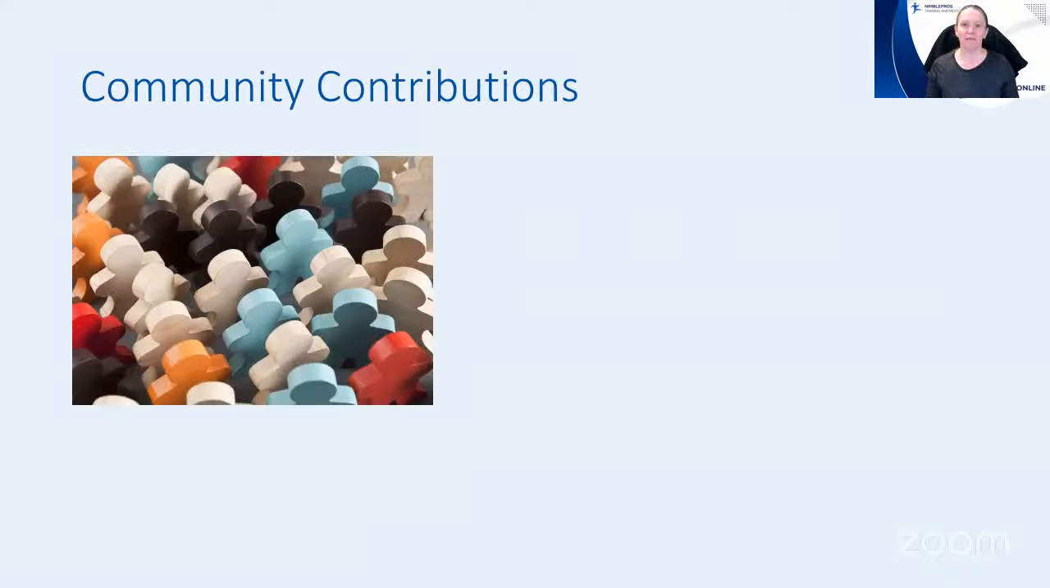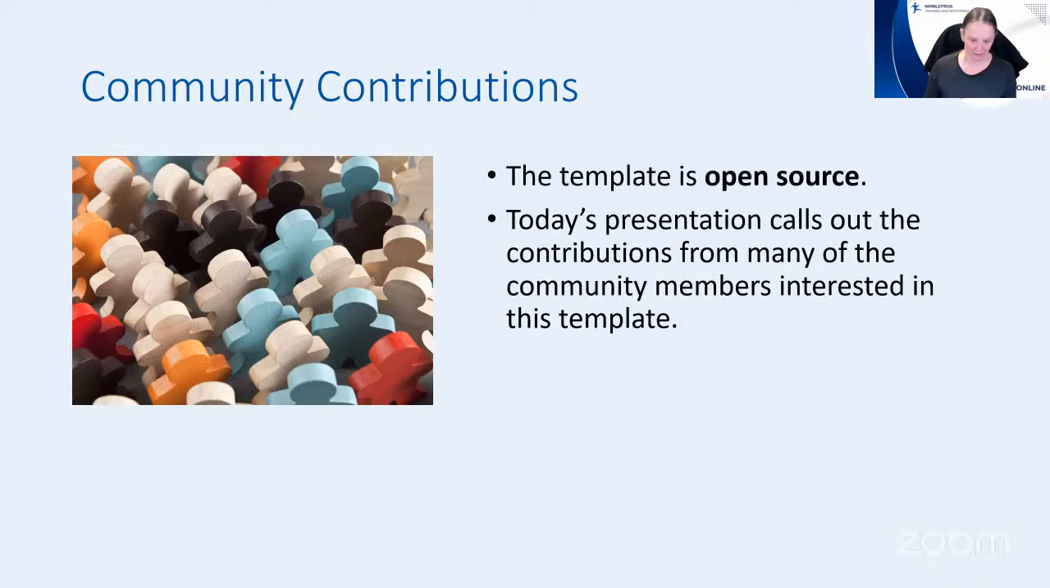Now, this template is open source. So I want you to understand that the things I'm going to show you today are not necessarily things where Ardalis put this in on the template himself. We're going to be calling out the community contributions and showing that this is a community effort. There's going to be some slides and then some demos, and I'll point out as we go through each of the demos where the demo is coming from.